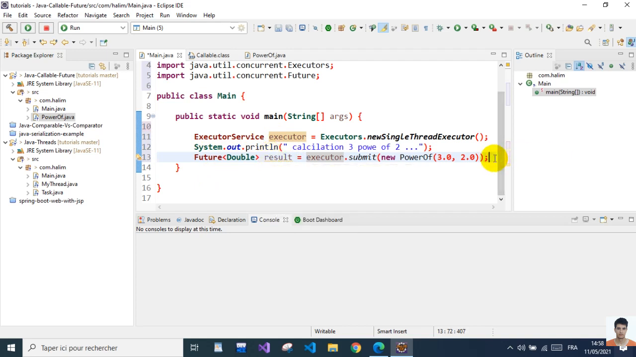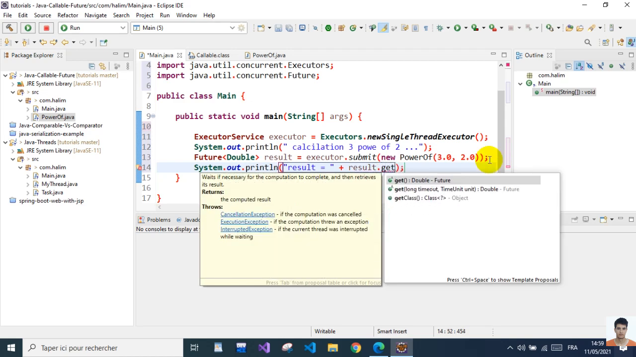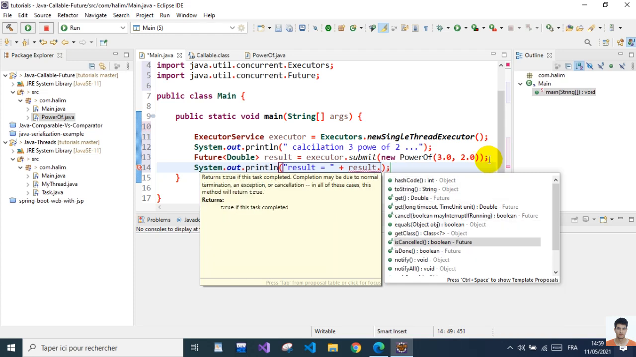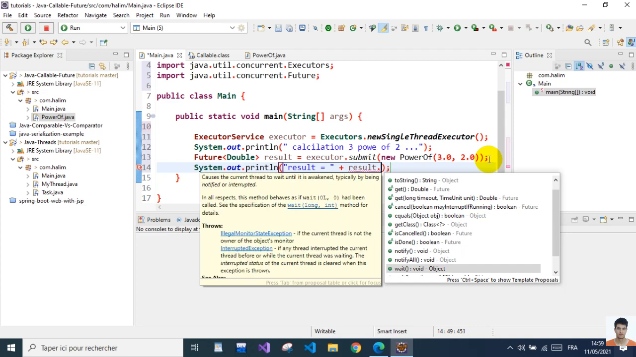So let's sysout this. Let's sysout this: result equals, and what to get the result is result.get. And if we see here, result has toString, cancel, get class, isCancelled, notify, isDone.